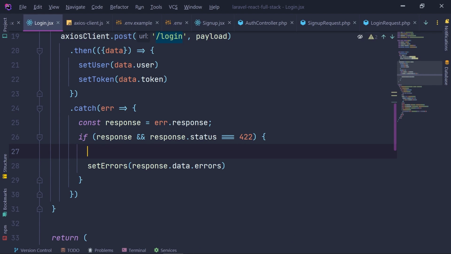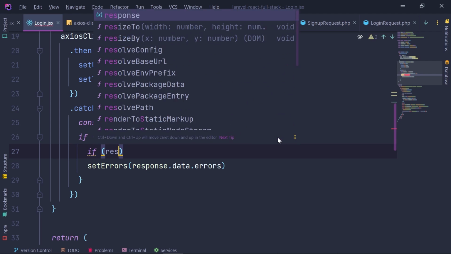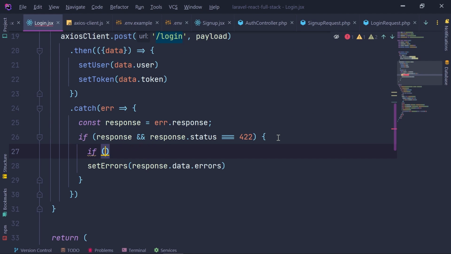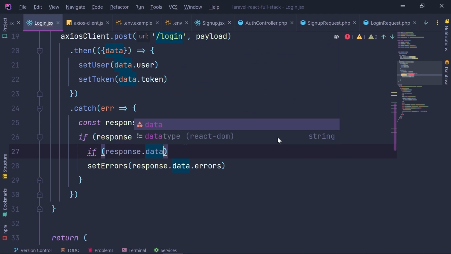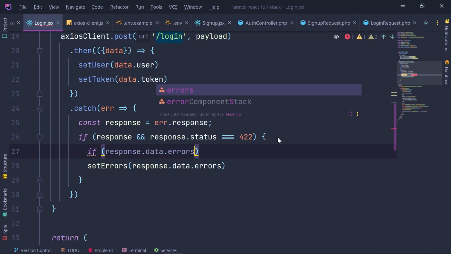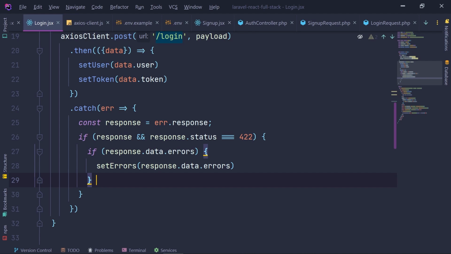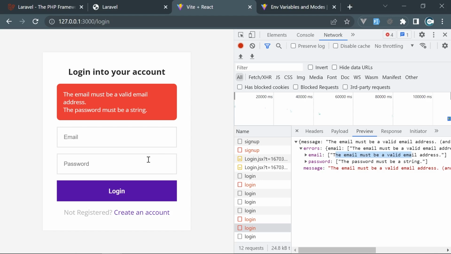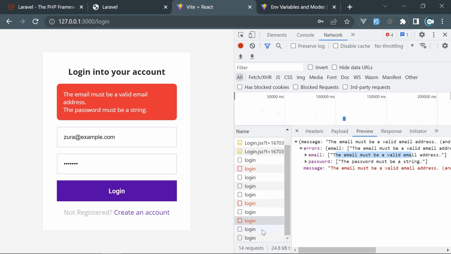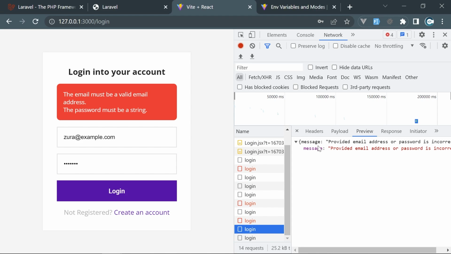Inside this if statement, let's create another if response.data.errors. If that exists, let's set this, else we assume that there will be data message. Like if we provide right here the email and some password, this will have only message.